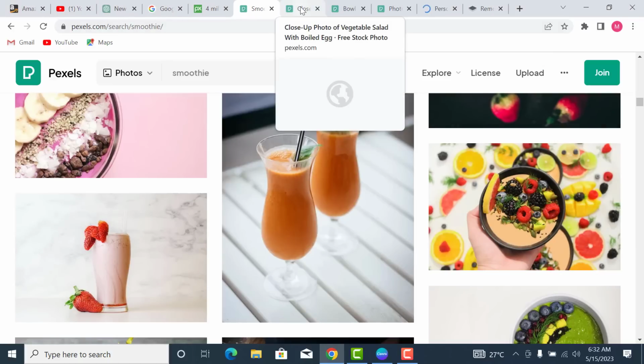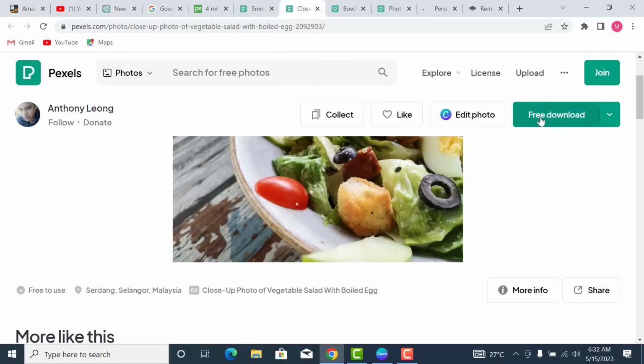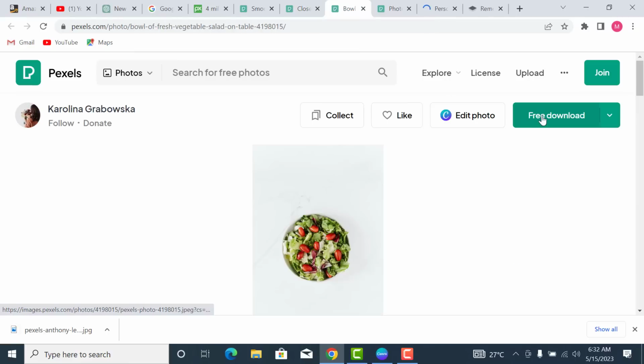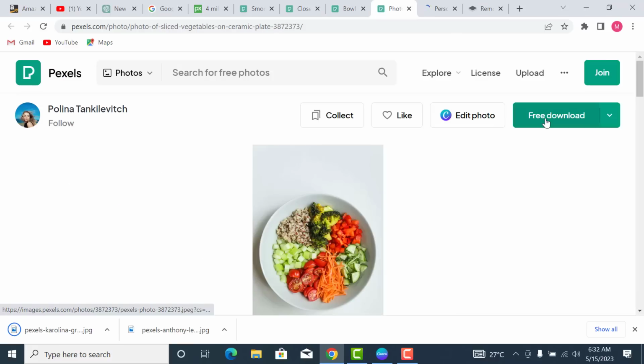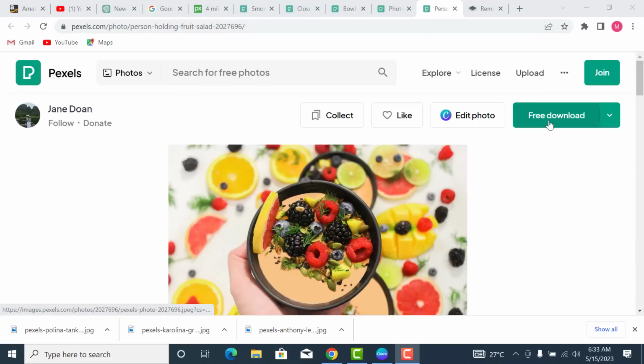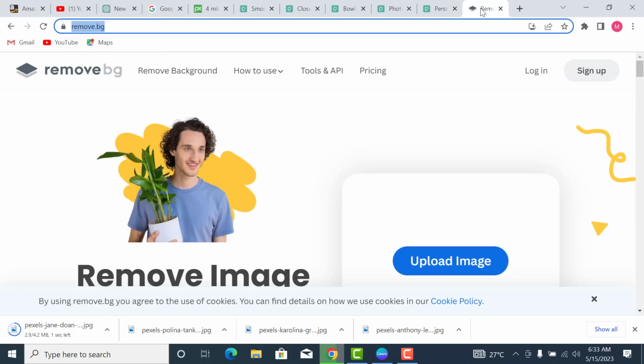So all the images we downloaded are just 4. So you click on it and you click free download. Okay, you download the 4 of them by clicking on them and clicking free download. Free download, and then the last one, which is a smoothie, you click free download. Now, after downloading the 4 images that you want to use, you will now go to remove.bg.